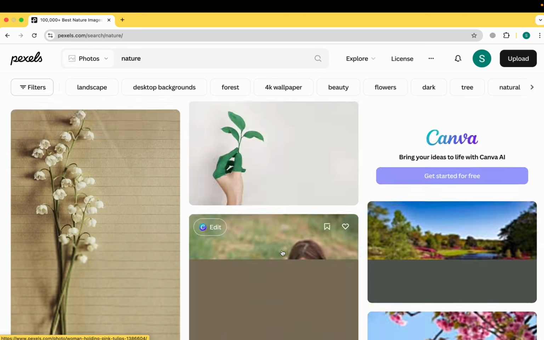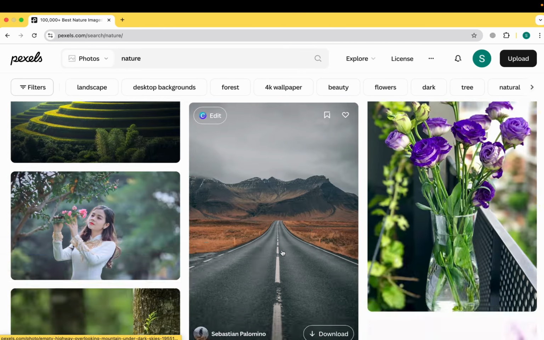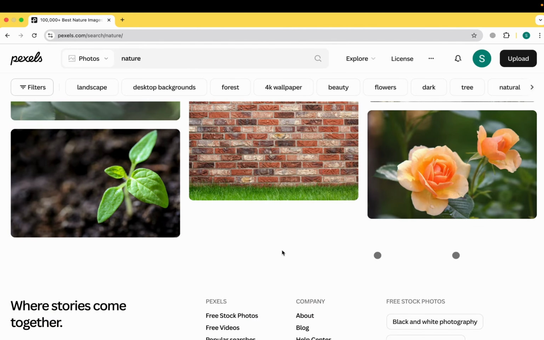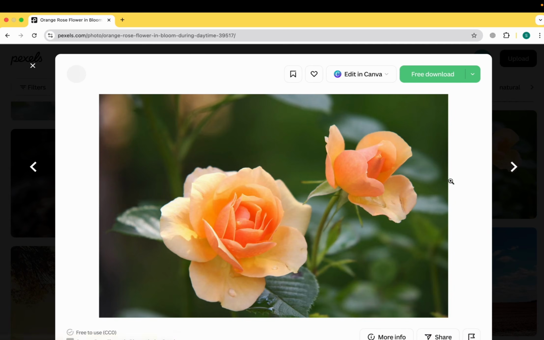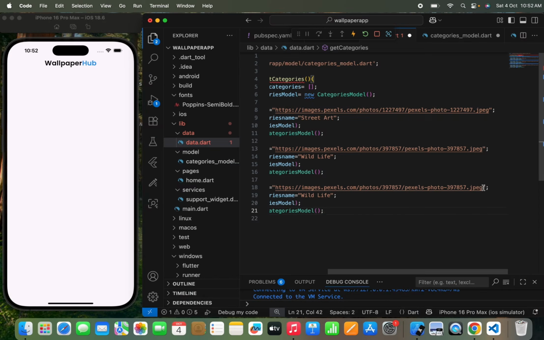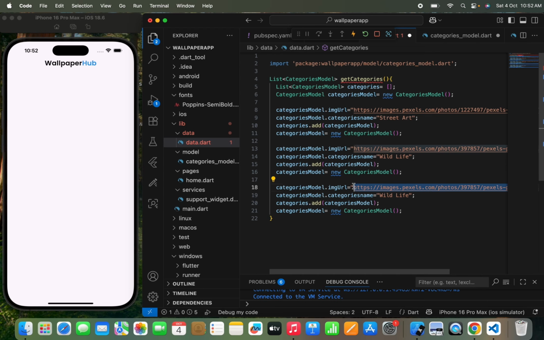Okay, so once we do this, now we are going to use the image. I guess this looks better, so I need to copy this image link. We'll directly paste it over here. So this is the image link that we are going to use, and then I need to pass the category name, which is nature. Okay, so this is our third category.